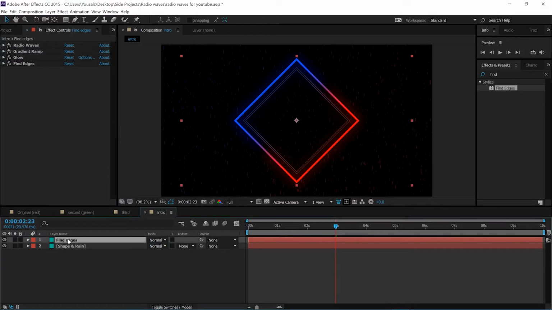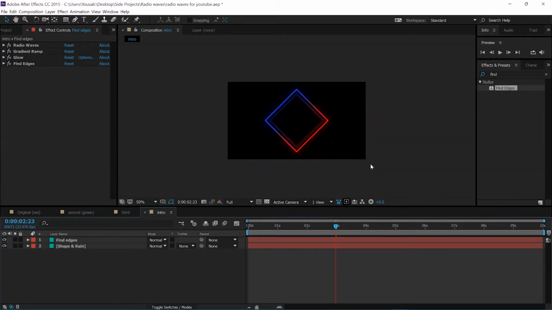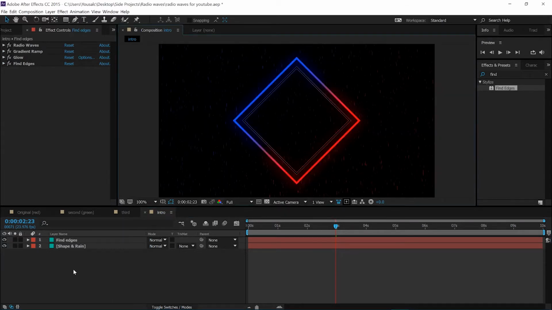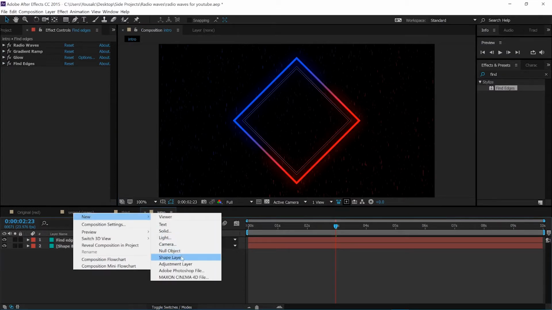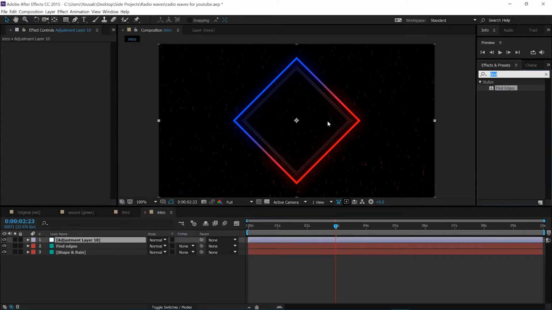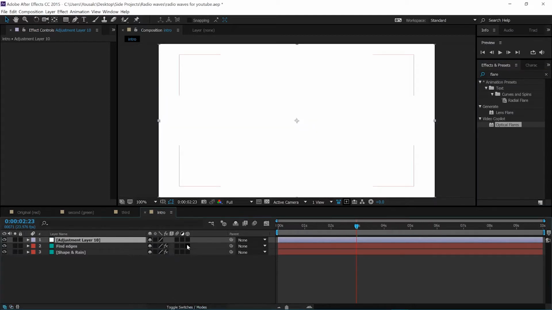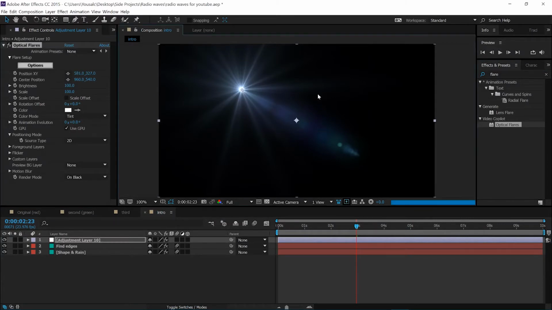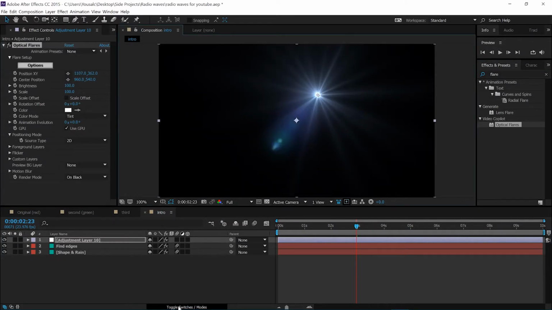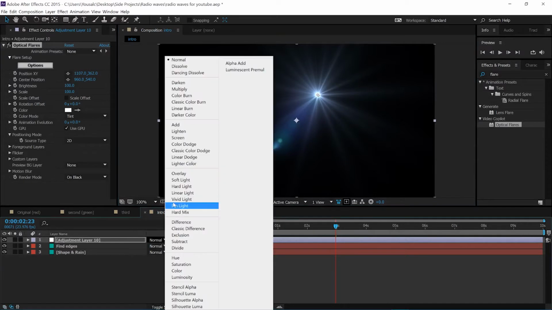And now we're going to add the two flares, the red one and the blue one right here. So we're going to create an adjustment layer, and we're going to add a flare here. Before we drop this in, just want to toggle these switches, turn this off, and turn on the motion blur, drop this down here, and if you don't have this, just click F4, doesn't really matter, put this on screen.